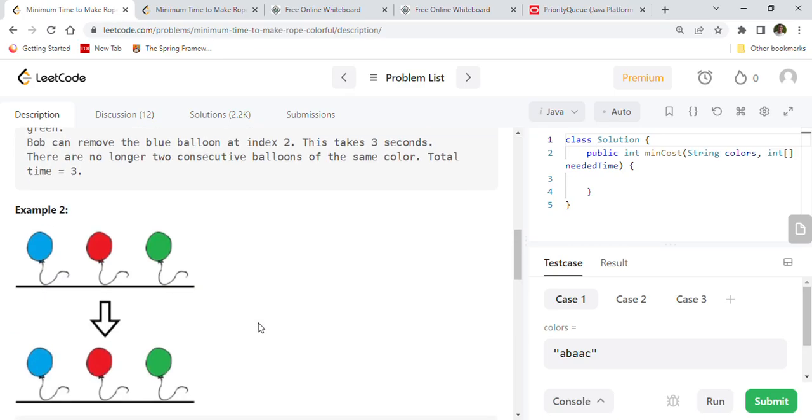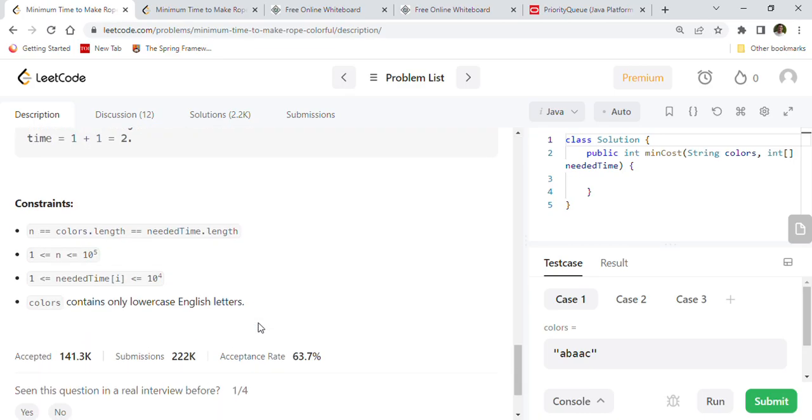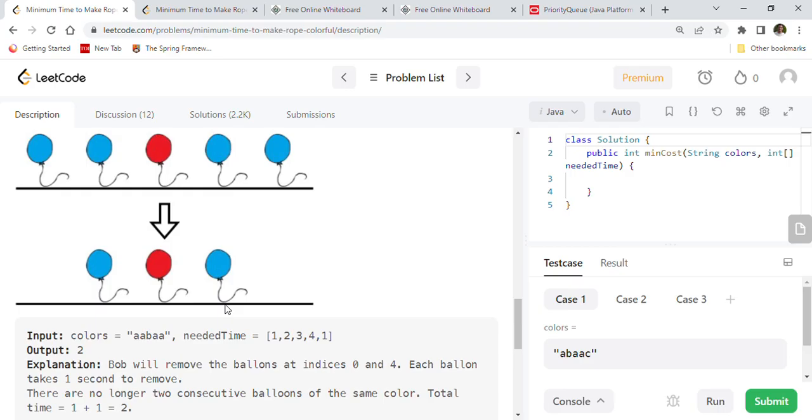So we'll go through the examples. The constraint says that colors.length and neededTime.length is n. n is between 1 and 1 lakh inclusive, so a maximum of 1 lakh characters will be there in that given string, which is a very big string. And neededTime[i] is between 1 and 10 raised to 4 inclusive, and colors contains only lowercase English letters. Okay, so this is what the problem says.